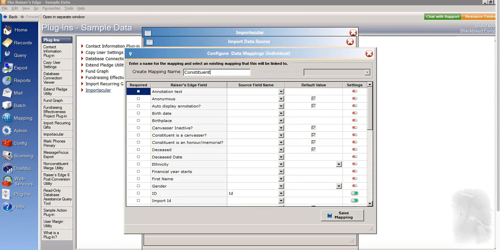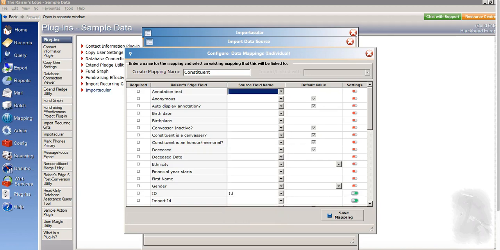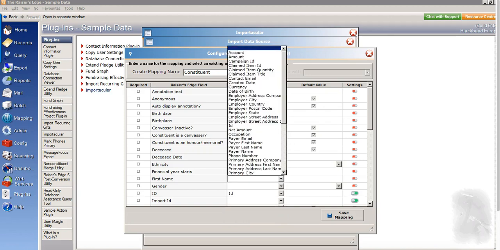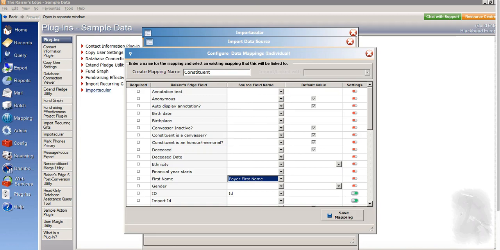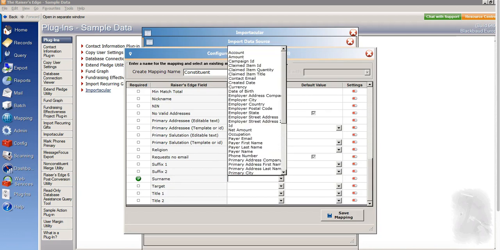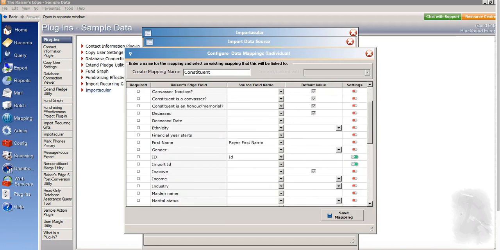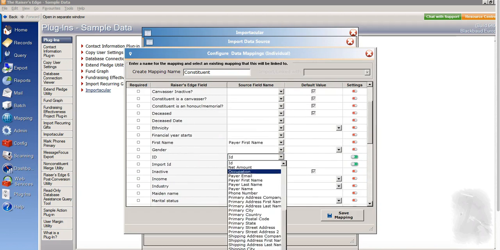The first column here shows all of the Razor's Edge fields in the constituent area. The next column on the drop-down shows all of the available fields from FundRazr. So now I just need to work my way down this list and map the relevant fields where I want to bring across data. So I'll map the first name field, and we can see surname is a required field. I want to map that as well. And I'm going to remove the mapping of ID.